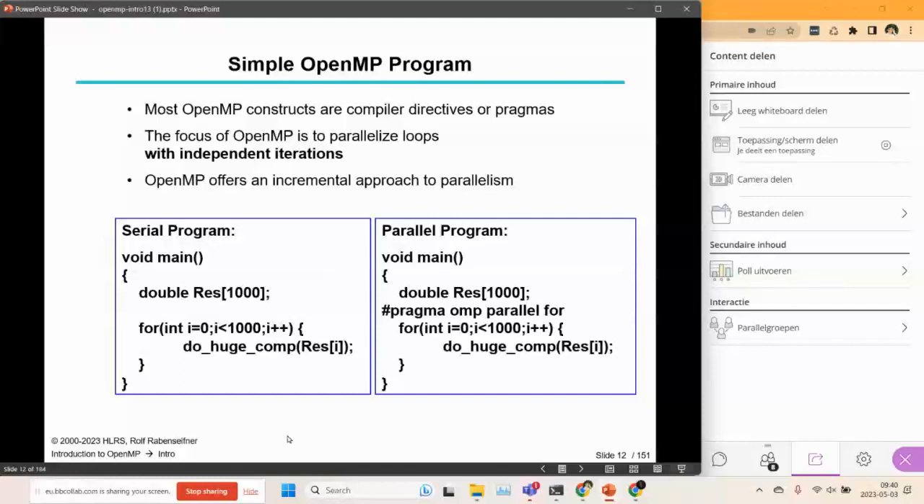And it's what directives are supposed to do. They are instructions for the compiler: generate some code, do something. That's for the compiler. So this is a very general mechanism in C and C++.